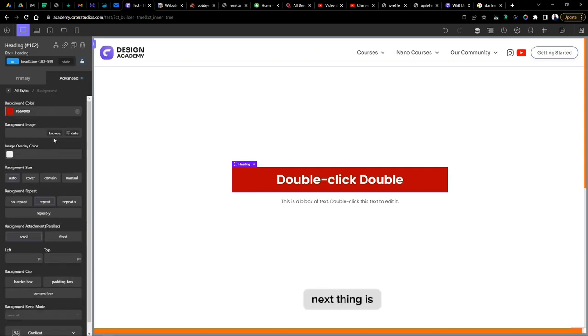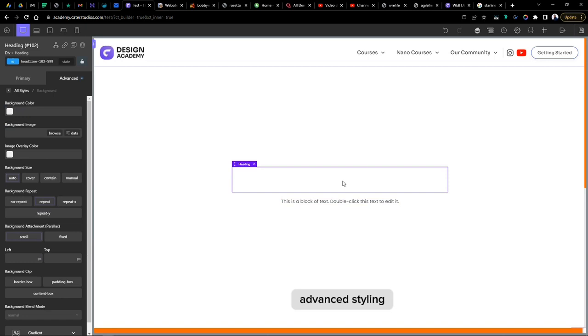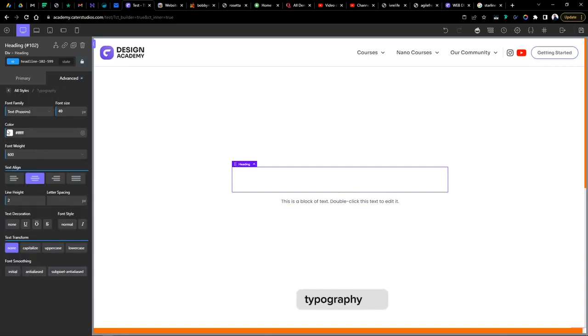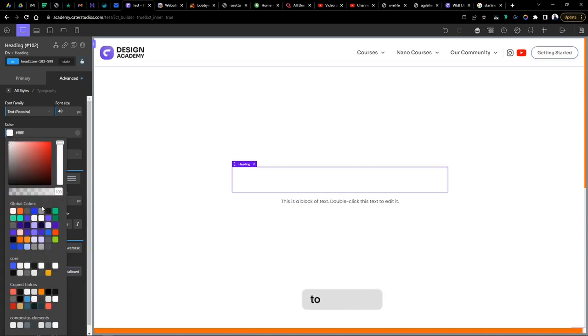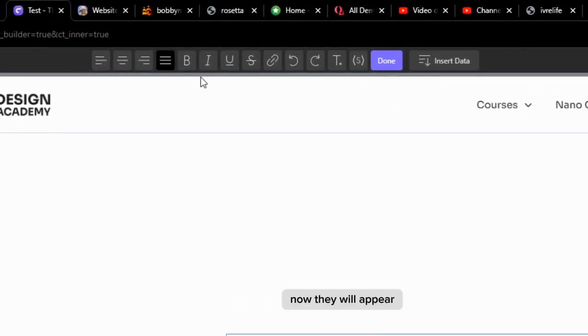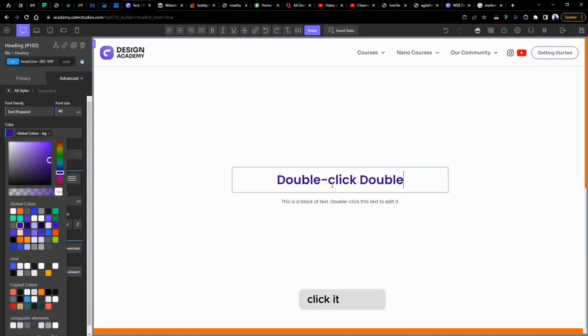Okay. The next thing is a little more advanced styling for the text or the typography. So we go to typography, we switch the text again to the color we had before. Now, what if we want this click to be white color, but double and double to be blue color? What do we do? That's where spanning comes in. What you need to do is to click on the text, double click on the text. Okay, you will see this option at the top side now. They will appear automatically. When you double click, it appears.